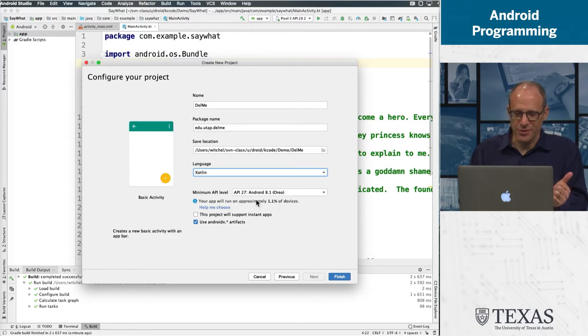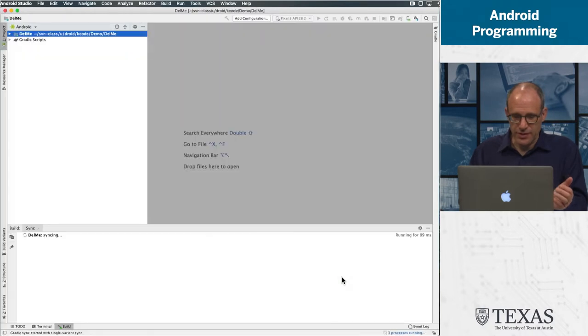It says your app will run on approximately 1.1% of devices, because globally, a lot of Android devices don't support API 27 yet. That's okay. We don't care about instant apps, and we do care a lot about Android X. We're going to be using Android X heavily during this course, and that's a good thing. It's a really nice set of libraries. Okay, so we hit finish.